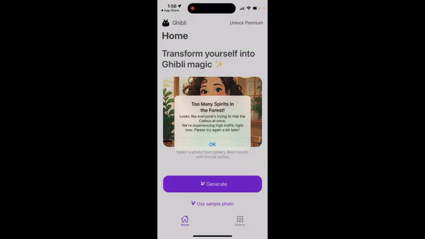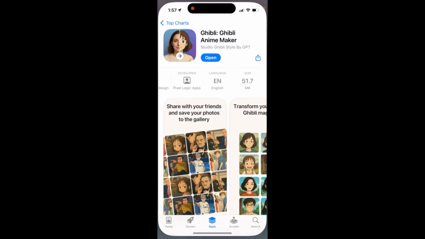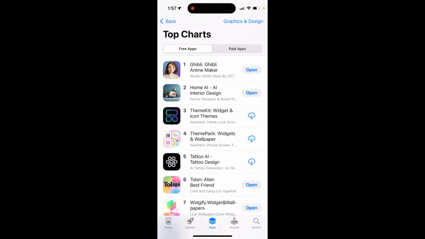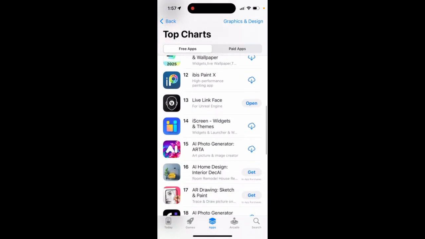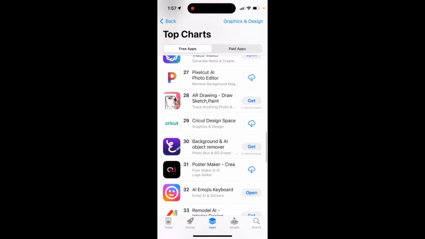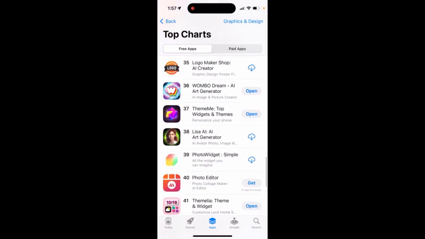So basically, yeah, this is kind of like the app for one use case. There are other apps where you can use it for free and it works. You can use the Dream by Wombo app. There are some other apps in this category. So a lot of AI image apps right now have this Ghibli filter. So Wombo Dream, you can use it.